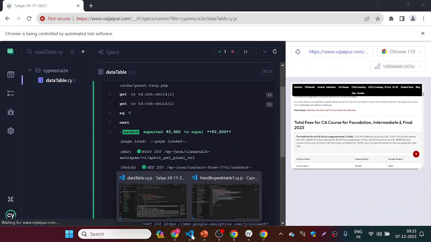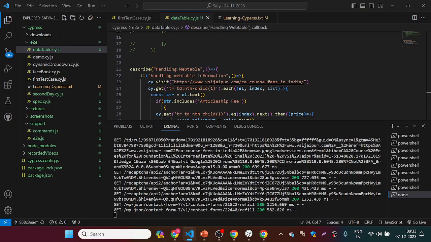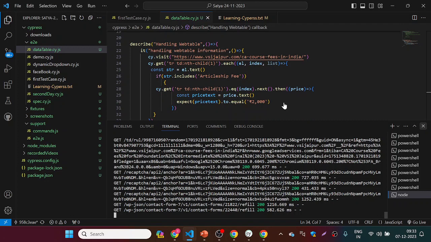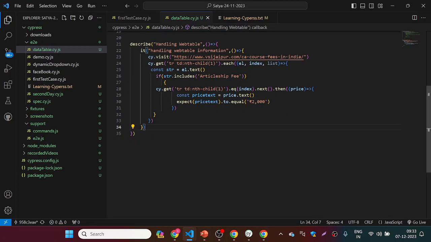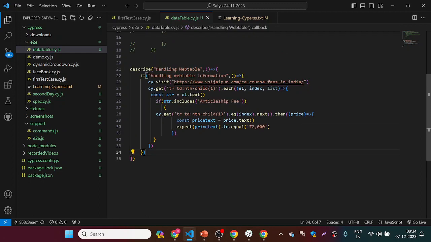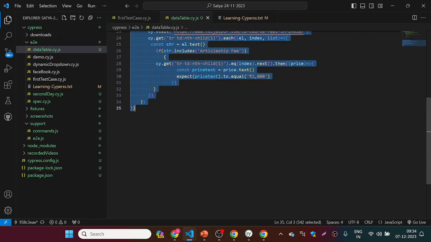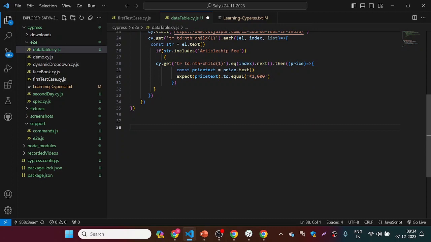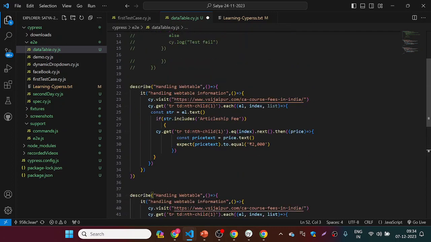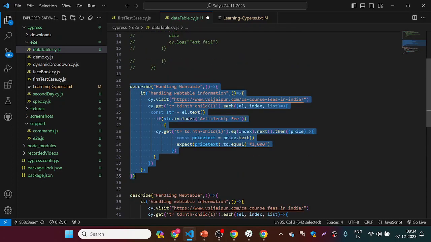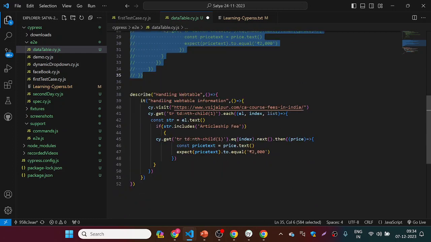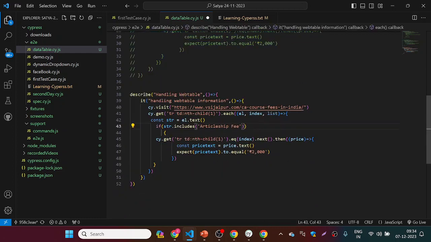Now I'll take you through one more scenario. Instead of next, I want to use prev. Right now we are at this 2000, correct? So I'll take this same script and paste it here. I'll comment out this one. Now I'll pass 2000 rupees here.